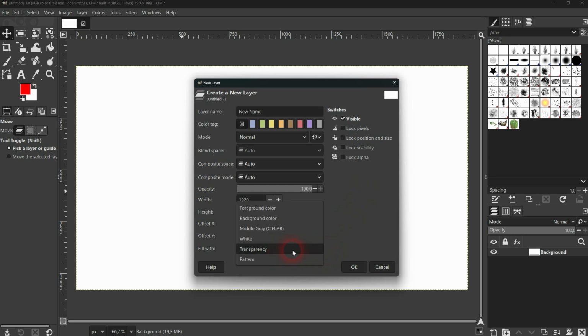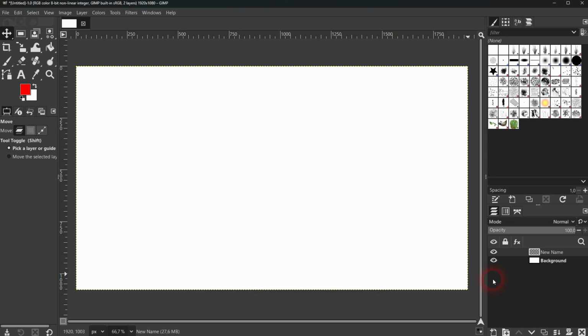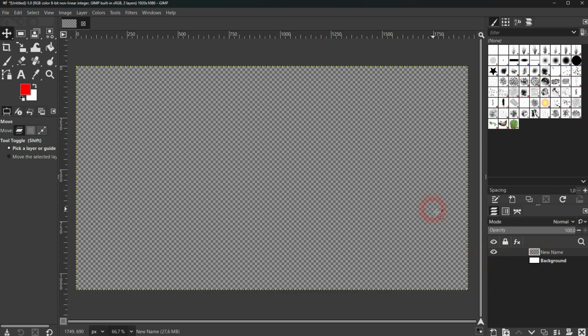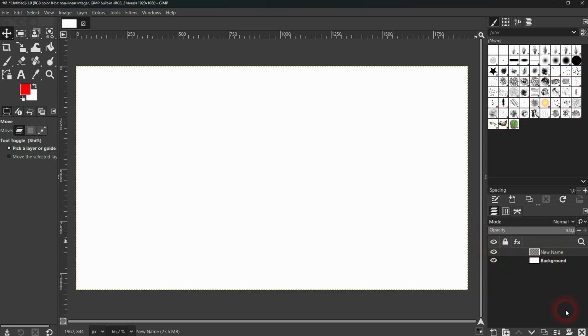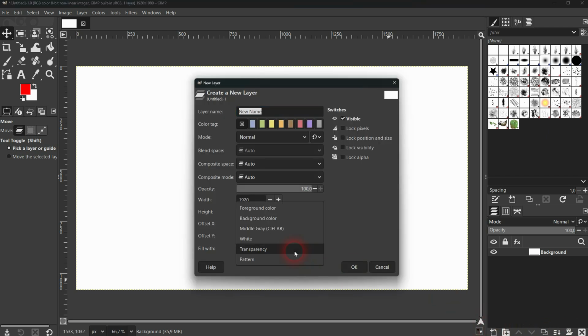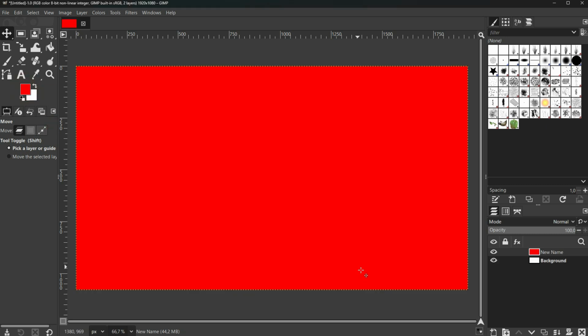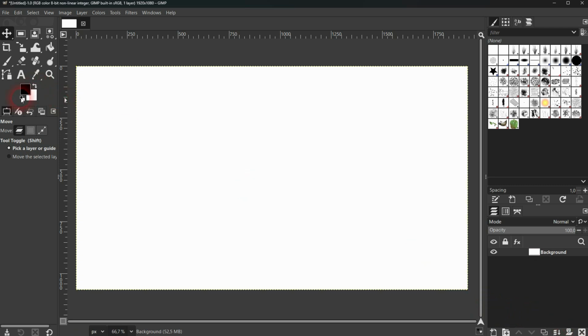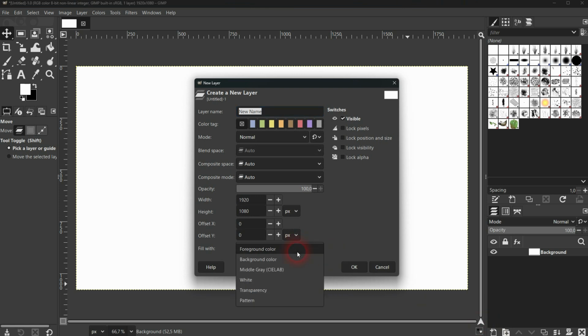For us, most important is the option fill with. So far, I've always told you to use transparency, which gives you a transparent layer, but you can also make that the foreground color. In this case, red is my foreground. Then we make the swatches black and white. Black is my background, and if I set it to fill with background color, our layer will be black.